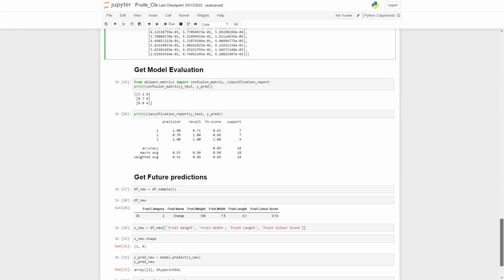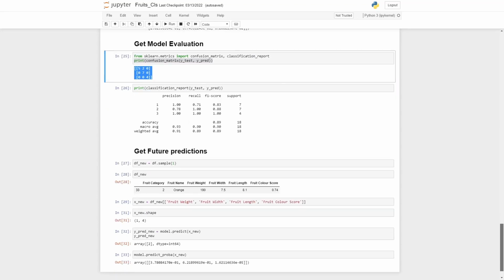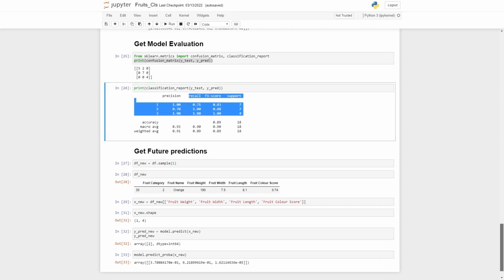And this is the evaluation of our model. So this is the confusion matrix. We have imported confusion matrix and classification report from metrics, and here we have printed the confusion matrix. And here we have printed the classification report, with the precision for the first, second, and third class, recall for the first, second, and third class, F1 score for the first, second, and third class, and this is the accuracy of our model, which is 89%.